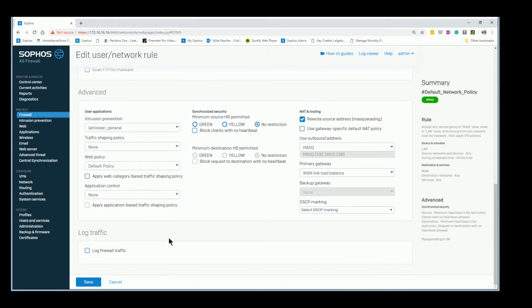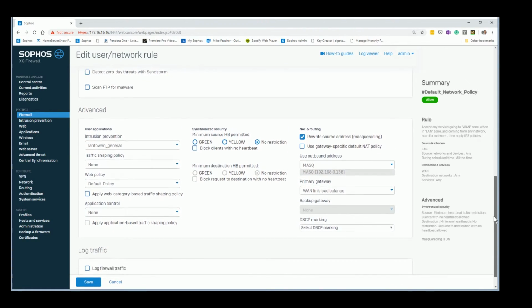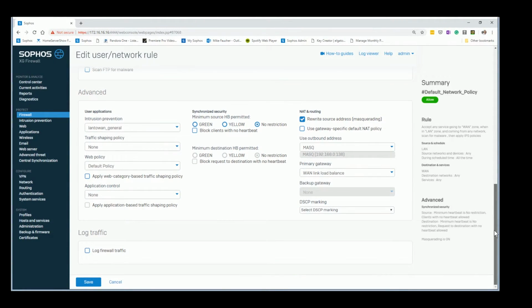I scrolled a little too far here. The next section I want to talk about will, for the most part, stay the same. By default, it creates a LAN to general intrusion prevention, no traffic shaping, and web policy is the default policy. I'll show you what these are, but those are mostly covered in the second video for web filtering, which I highly recommend you watch.